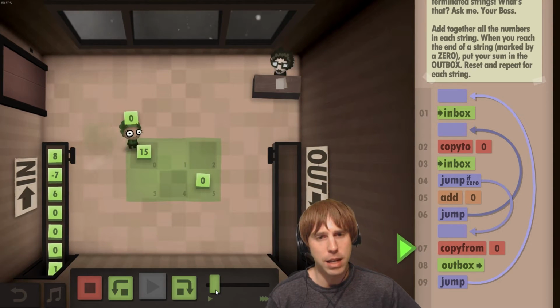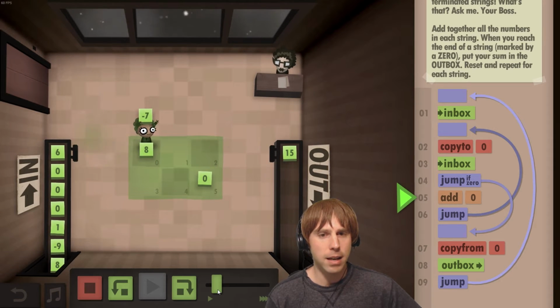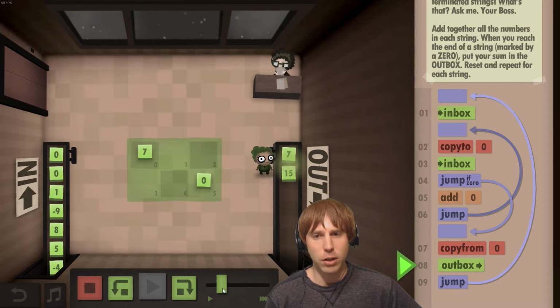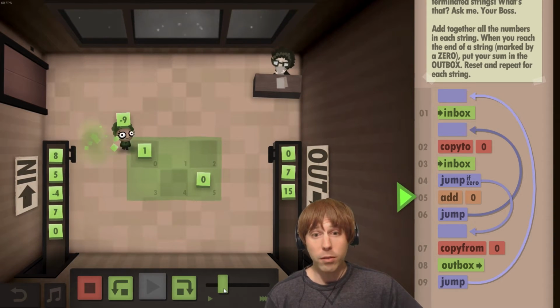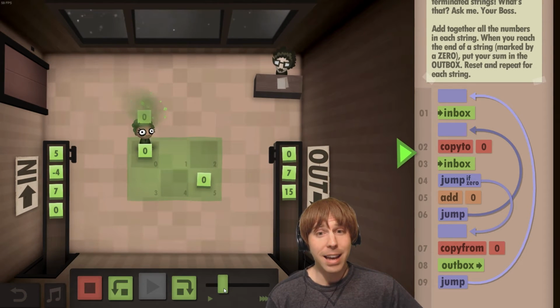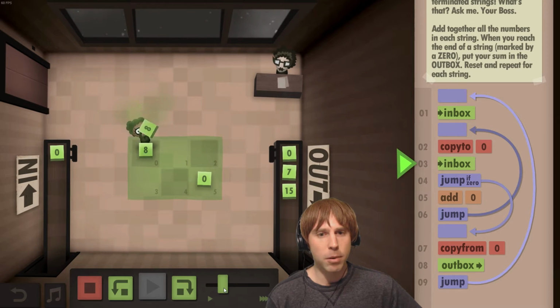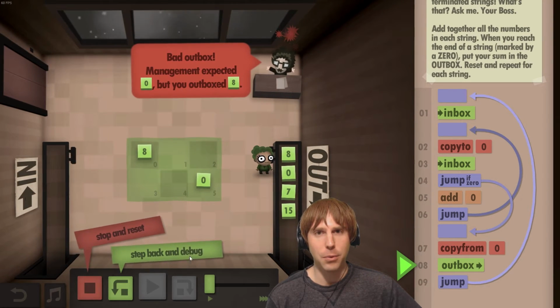6 and 9 become 15. The 0 means we take the 15 to the outbox. 8 and negative 7 is 1, and then 1 and 6 is 7, and the 7 goes to the outbox. A 0, and then that's double zeros. Oh, that's right? That was okay? I didn't break the game by doing it that way? Oh, yay! Wait, I broke something. Yeah, I didn't even get to see what I broke there.